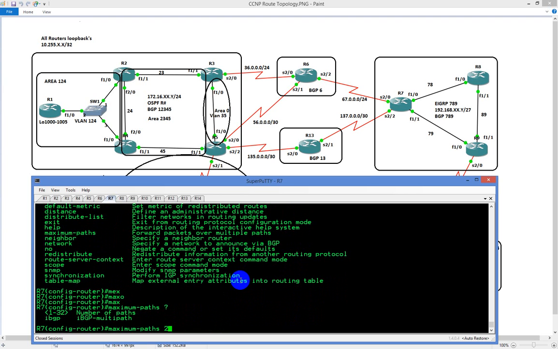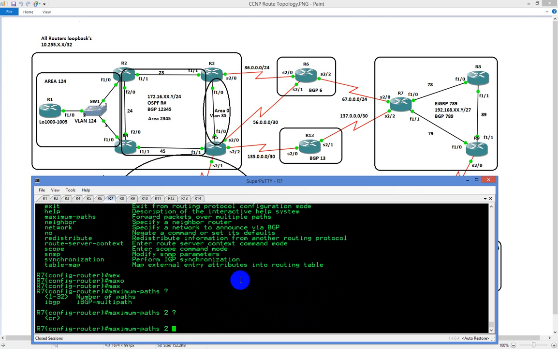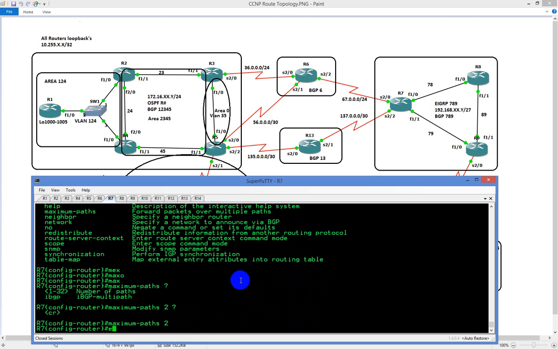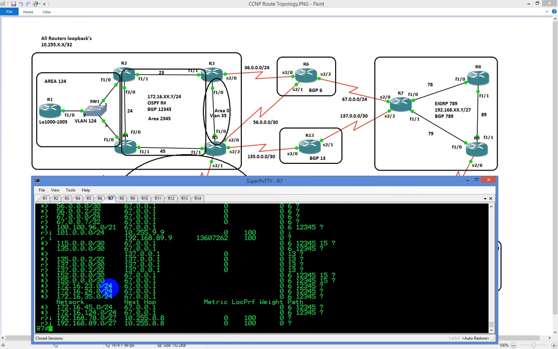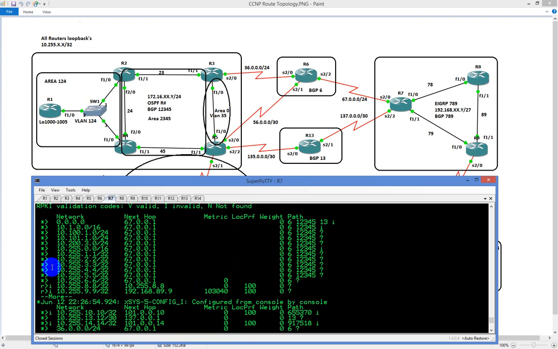And we're going to say 2. And question mark and hit enter. So now if we jump out here and do a show IP BGP, you'll see anywhere where there's multiple paths to go, and it doesn't even show it in here because there's obviously none, you'll be able to take multiple paths.